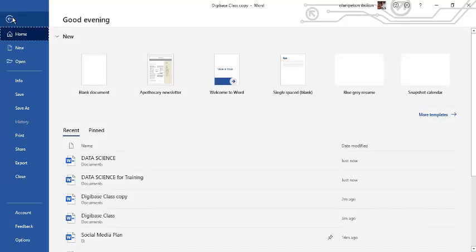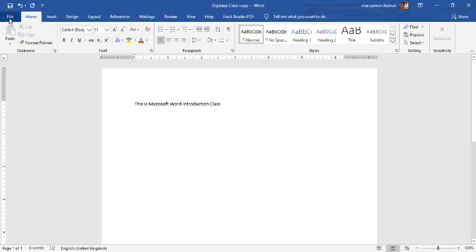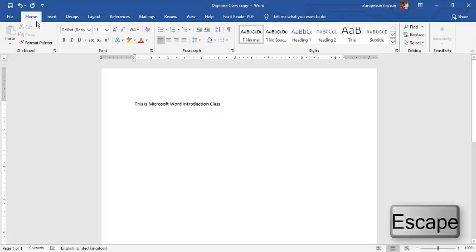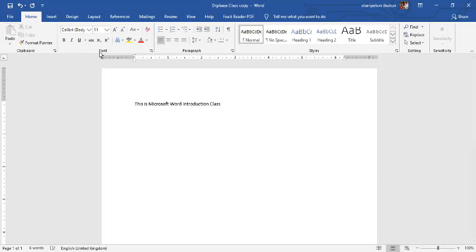If you are here and you don't know how to go back to the former window, you can just click on this back arrow. It will take you back to the former window, or you just press escape on the keyboard. Now I'm under the home tab. We have different groups: the clipboard group, the font group, the paragraph group, the style group, the editing group and the sensitivity group.